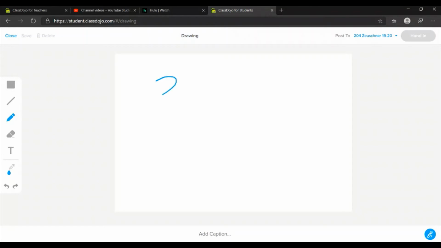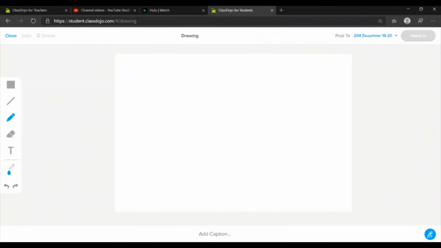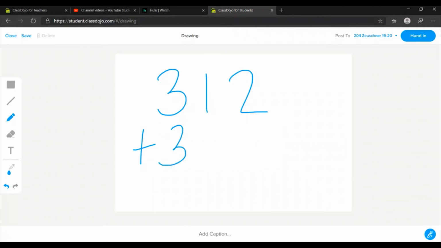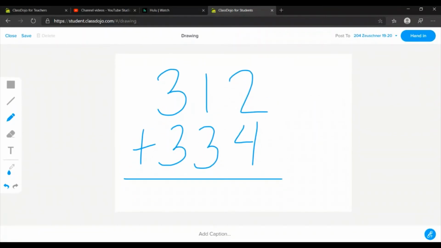For example, we might set a problem up like this in the classroom: 312 plus 334. If they can show me that they know how to set the problem up, then I will know that they know the first step. If they go all the way through and solve the problem, then it will help me understand what they already know and maybe what mistakes they're making if they're getting the examples wrong.